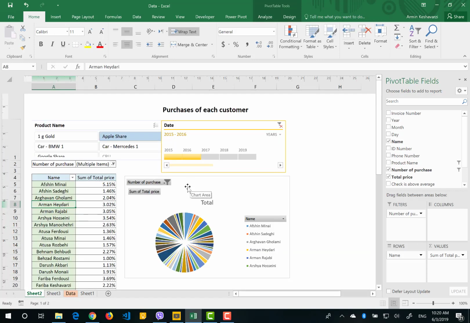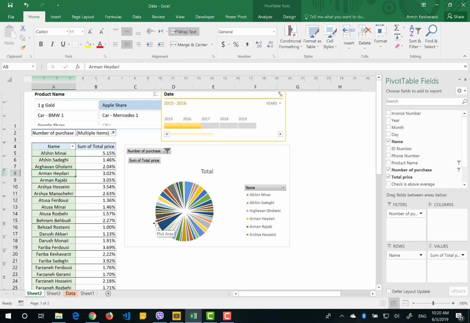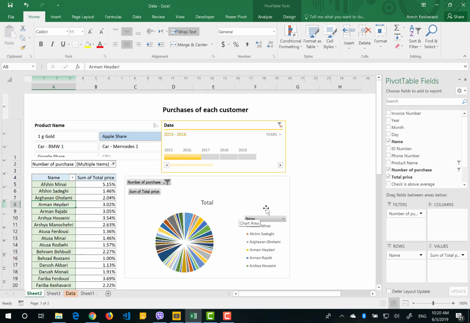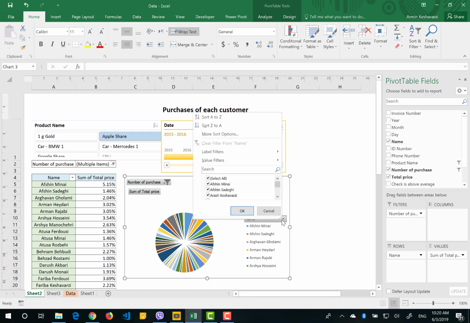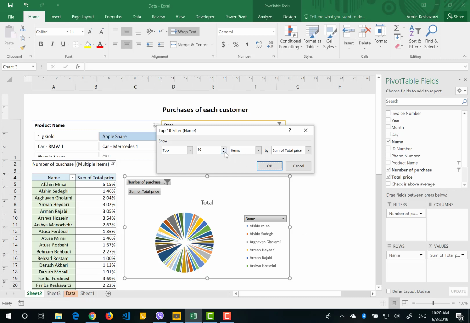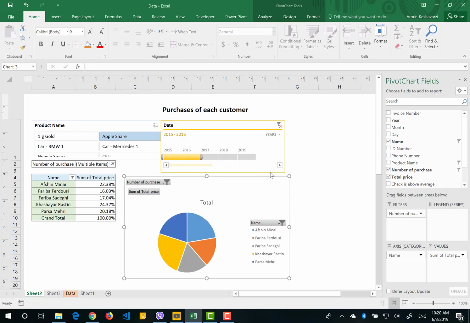Also here for my pivot table, I have my pie chart and there is lots of data on this pivot pie chart. I want to make it a little simpler for the user to understand, so I can filter the name on my pivot chart and select the value. I want to just show the top 10 values, actually top 5 items, so I make a list of the top 5 based on the summation of total price. I press OK, and then you will see just the top 5 customers here.